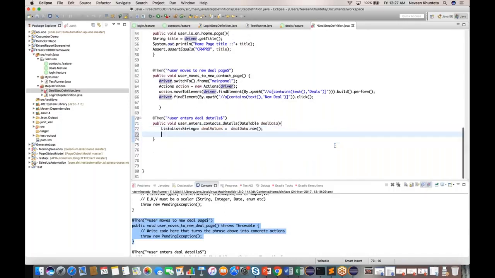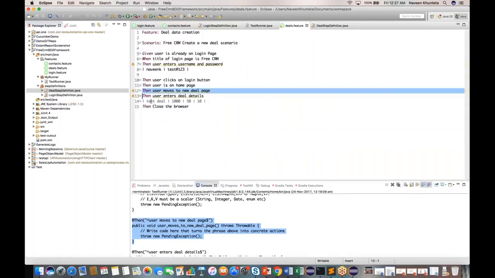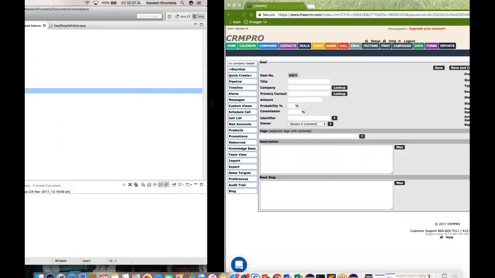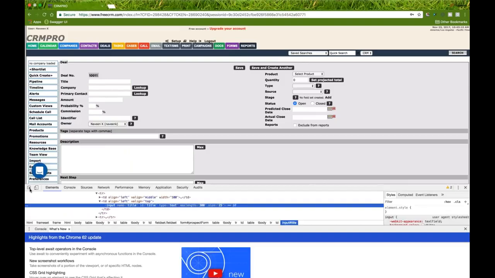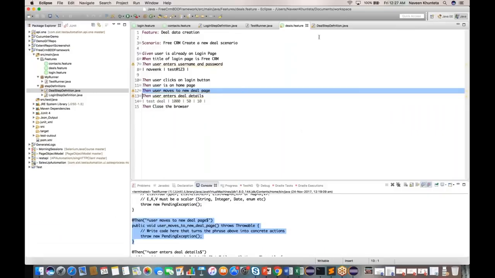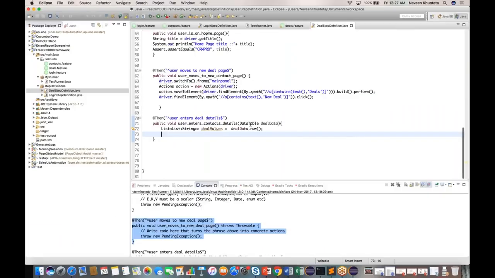Now we will write the code for entering the values. So how many values do we have to enter? 1, 2, 3, 4. So we have to enter the title. Let's see, what is the title. We will inspect this, we can use title. The id is equal to title, simple. So very simple, driver dot find element by dot id, and the id is title.